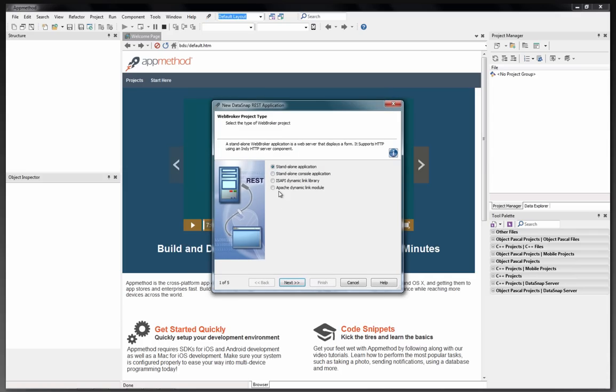We have 4 choices: standalone, standalone console, ISAPI DLL, Apache Dynamic Link Module. Marco Cantu is doing a skill sprint tomorrow on using Apache dynamic modules and how to use that with our products. So you could choose that option and run a DataSnap server on Apache or run an ISAPI. These will be higher performance because the DLLs sit in memory, the module sits in memory, versus starting up an application and then having it sit there running and waiting for operations. But you can do those 4 different architectures.